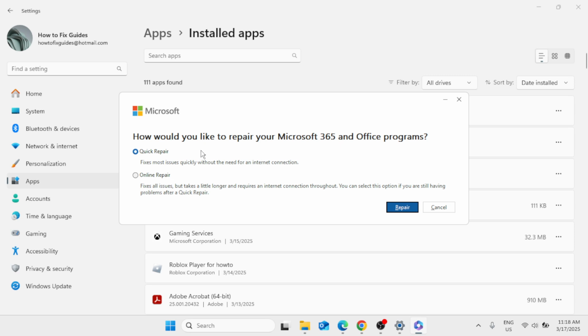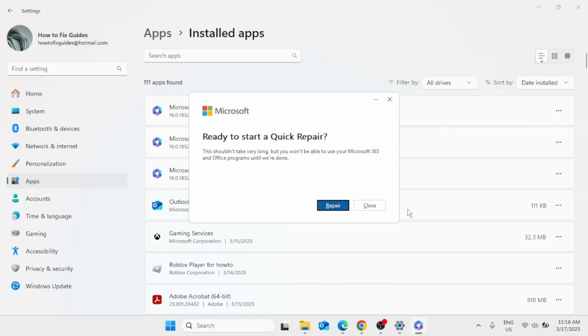Here you have two options for how you can repair. It could be quick repair, so try the quick repair first. It fixes most issues quickly without the need for an internet connection. Click on Repair, then click on the Repair button, and this will repair your Microsoft 365 Office products.